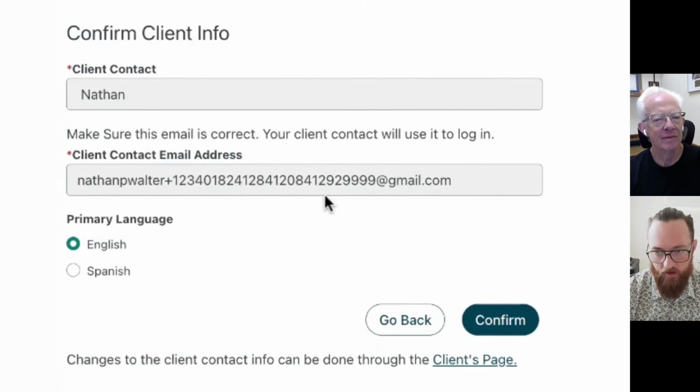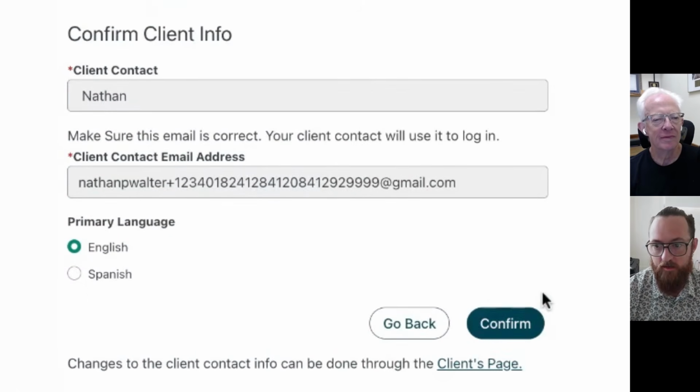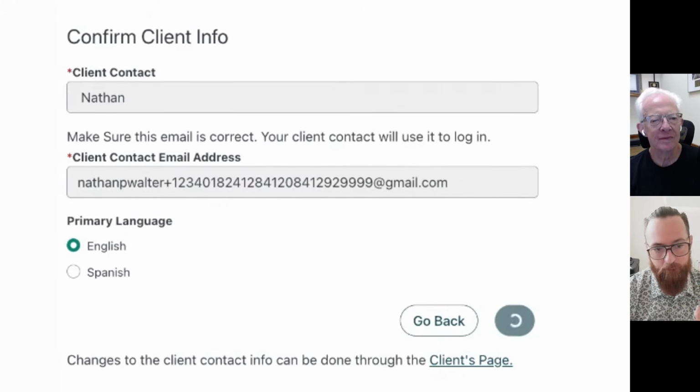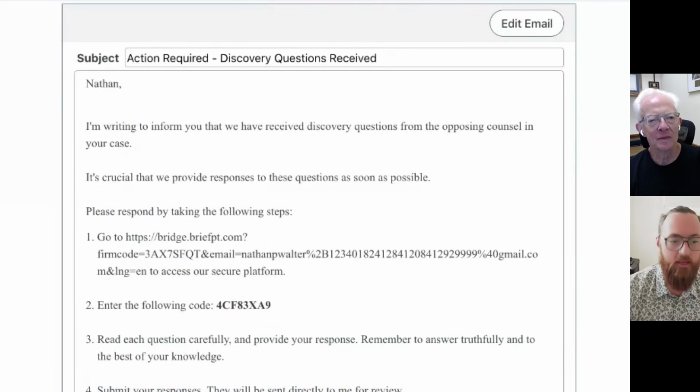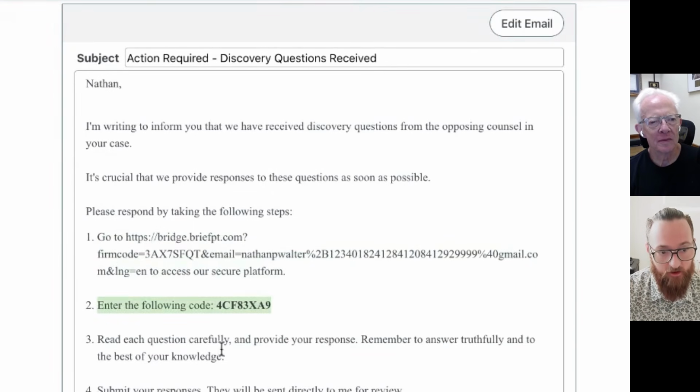They don't need to download an app. They don't need a computer. All they need is an email address because when you hit confirm, we create these instructions for our users to send our clients. Now, we don't communicate with our users' clients. We don't send the clients any emails. Instead, we give our users these instructions for them to send the client, which say, go to this link, enter this code, answer the discovery.